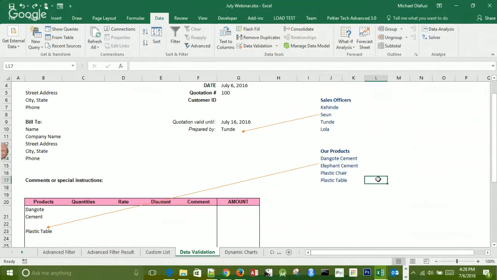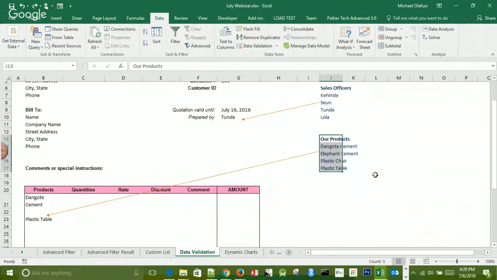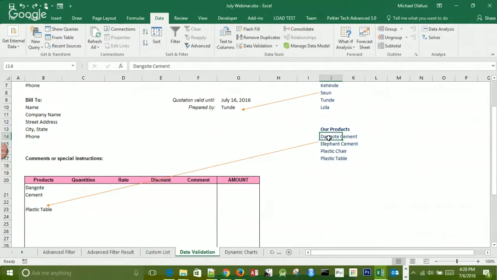Then this one. So what is peculiar to this is if I needed to make changes, I only need to change something here. So maybe let's say Dangote cement, elephant cement is no longer called elephant cement. So maybe it's called WAPCO. So we're changing the name from elephant cement to WAPCO, right? All I need to do is just make the change here, right? And all these other places are going to pick those changes. All of the places where I've applied that, those changes will be picked.